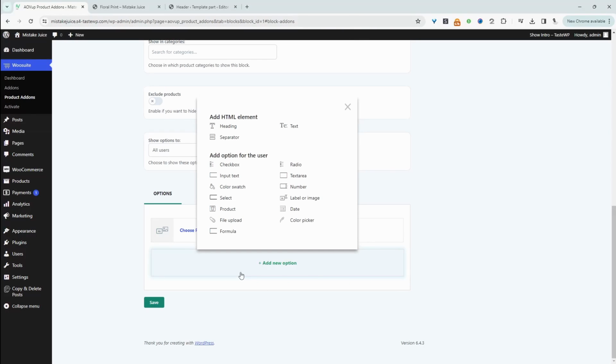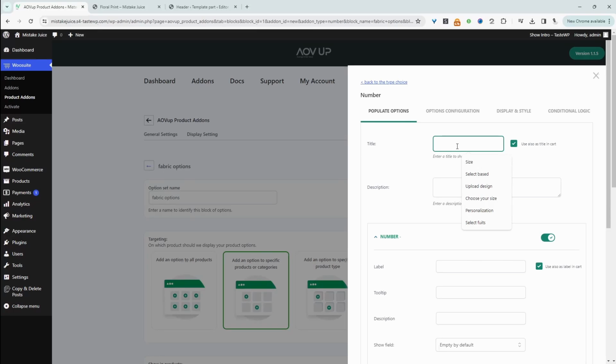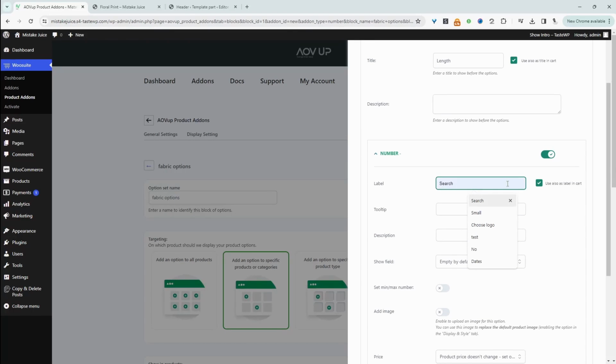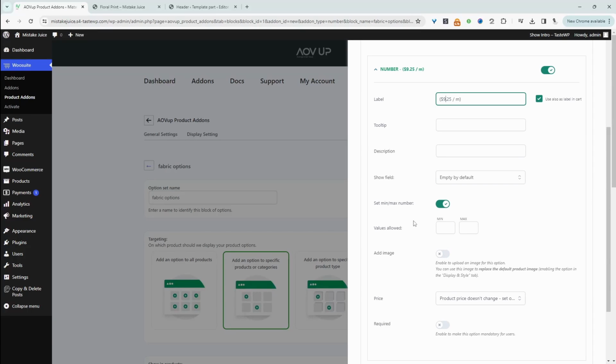And then finally we need users to choose the length of the fabric which they require. So I'm going to select the number field, and then for the title we'll just say length. Okay, and then for the label, we can show users the price per meter, right? So we can say 9.25 per meter, right? And then we can add a min or max range. Okay, so for example, we can say the minimum that a customer needs to purchase is four meters, right? And then maybe the maximum we'll supply is 35 meters.